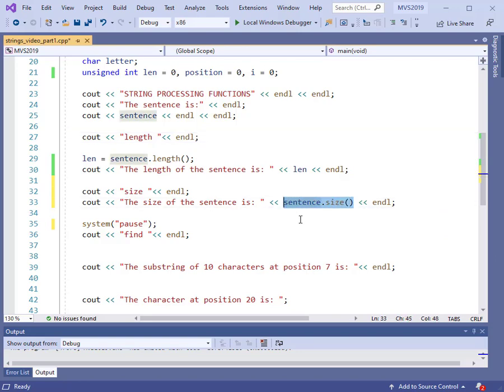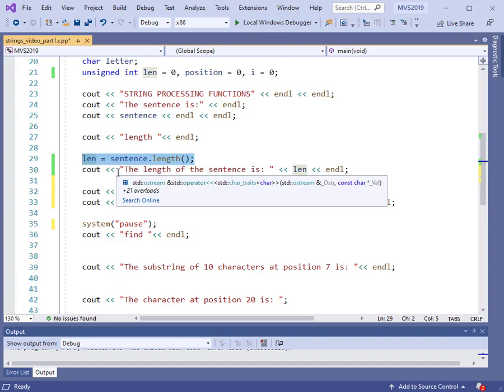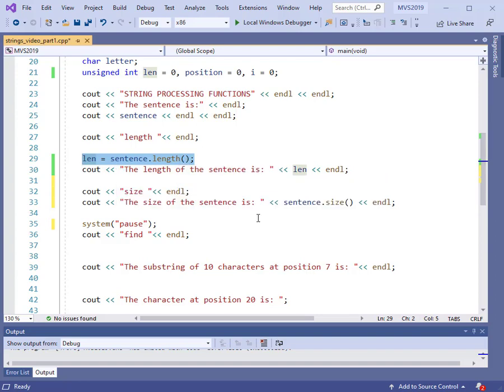So we didn't have to save the size in a variable. Whenever we want to print it out, we could just embed that directly in a cout statement. Or if you needed to use it somewhere else in a computation or if statement, then you can also just directly embed it if you want to. Alternately, if you want to save it into a variable, then you could write another assignment statement as we did with the length. Now let's run the program and let's see what size is going to give us.